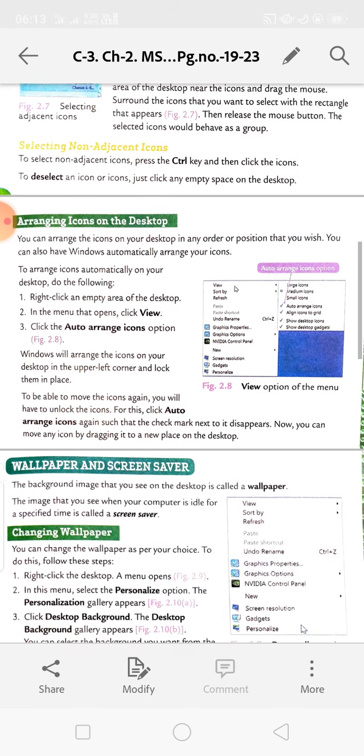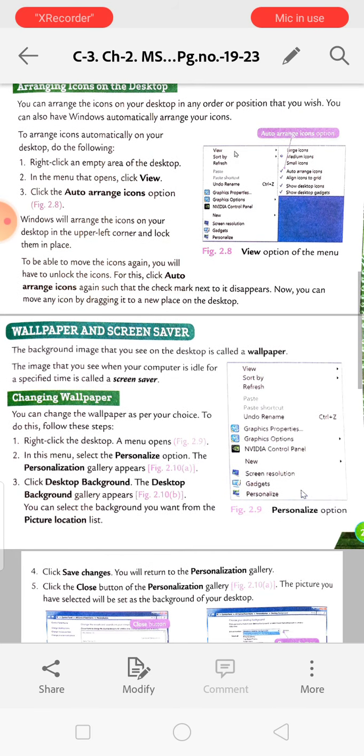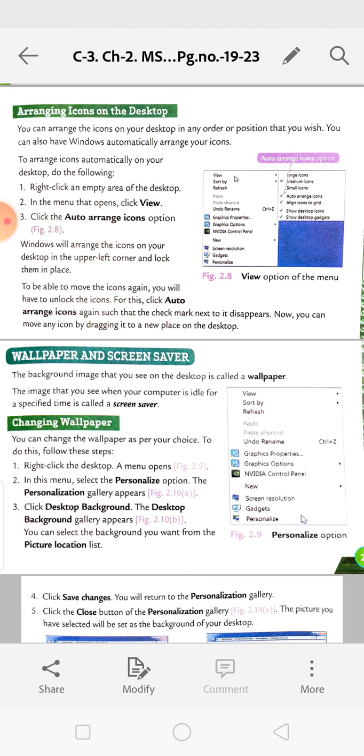Arranging icons on the desktop. How will we arrange? You can arrange the icons on the desktop in any order or position that you wish. You can also have Windows automatically arrange your icons. To arrange icons automatically on your desktop, do the following. Right click an empty area of the desktop.